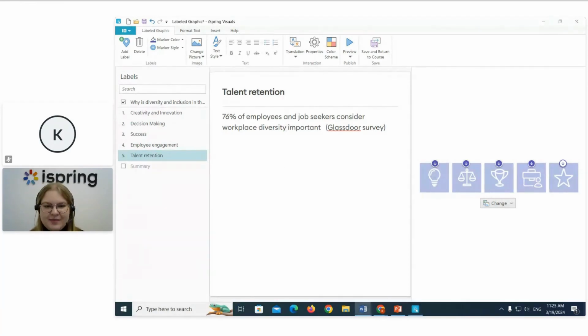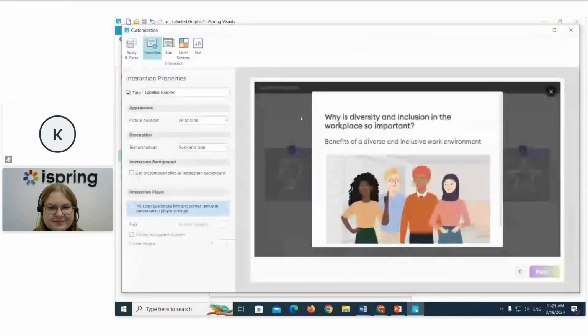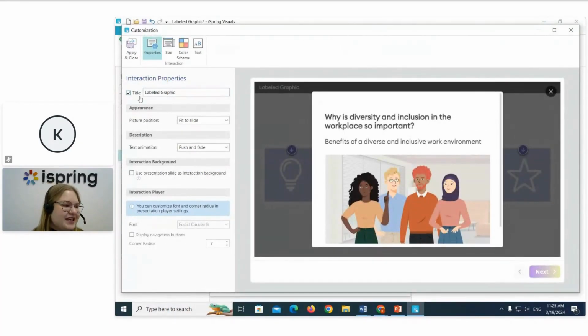So I added my text and now I think we can see what we can change in the layout of the interaction and to actually see what it will look like in the final project. To do this, I will go to properties. Okay, first let's change the title.